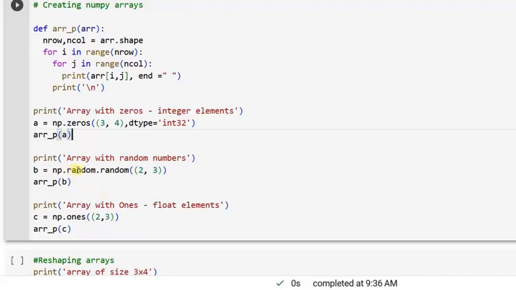Inside numpy there is a function called random, and inside random there is another function again called random. So numpy dot random, and then again you give the tuple as 2 comma 3. That is the size, 2 rows and 3 columns, and we'll see how it is printed.